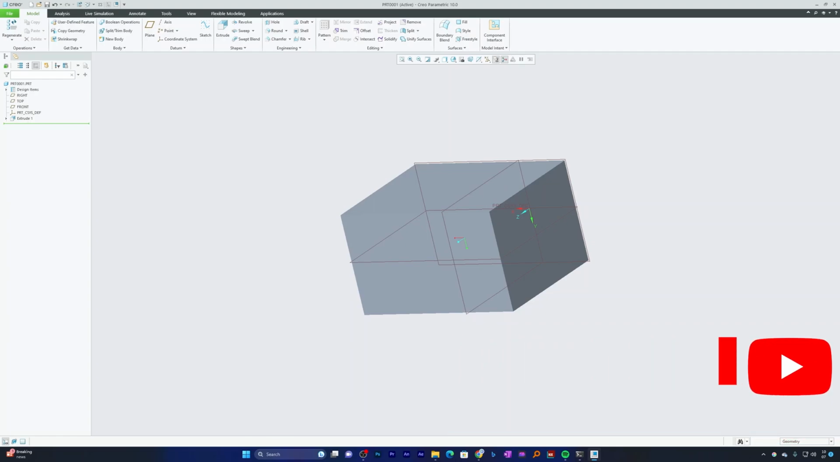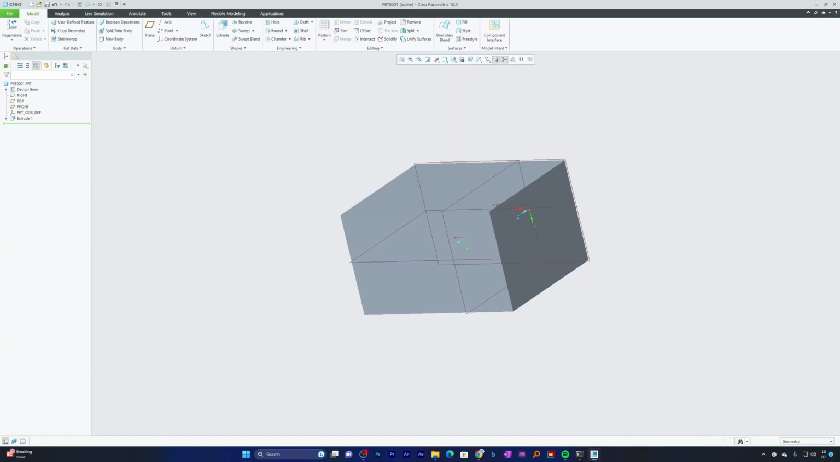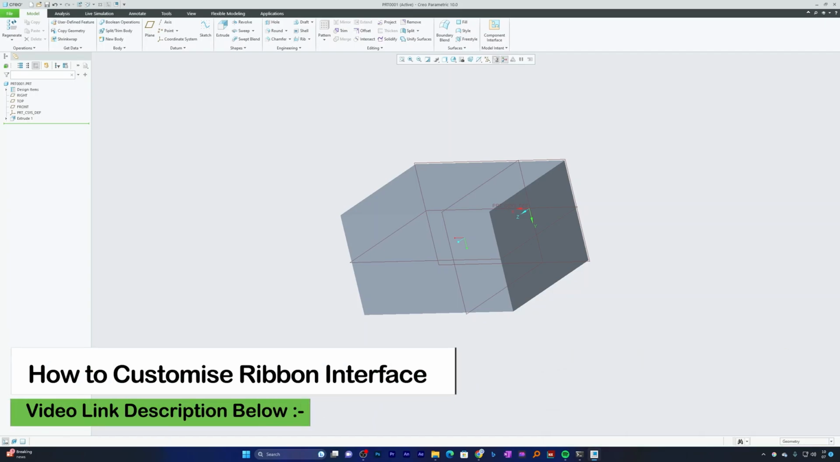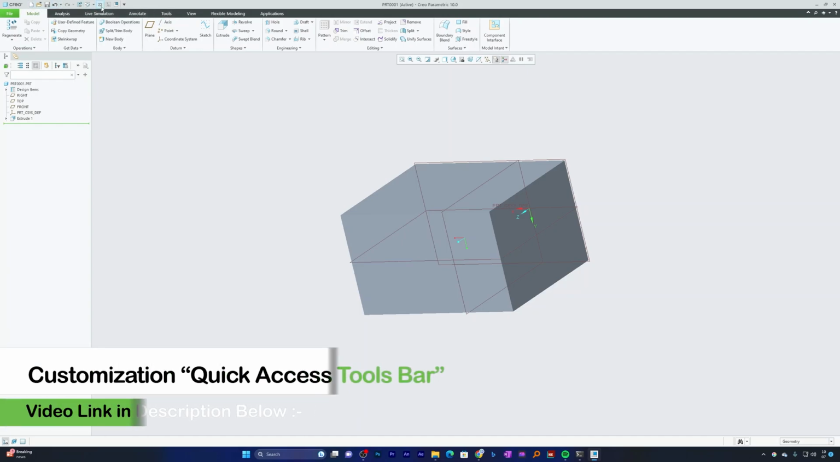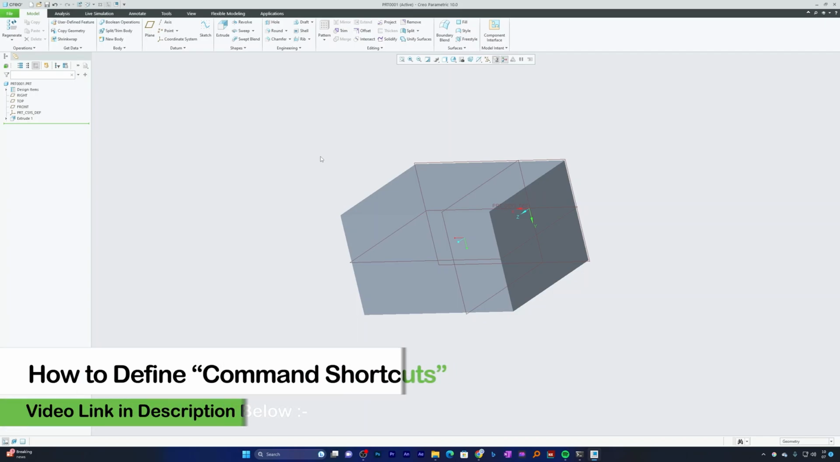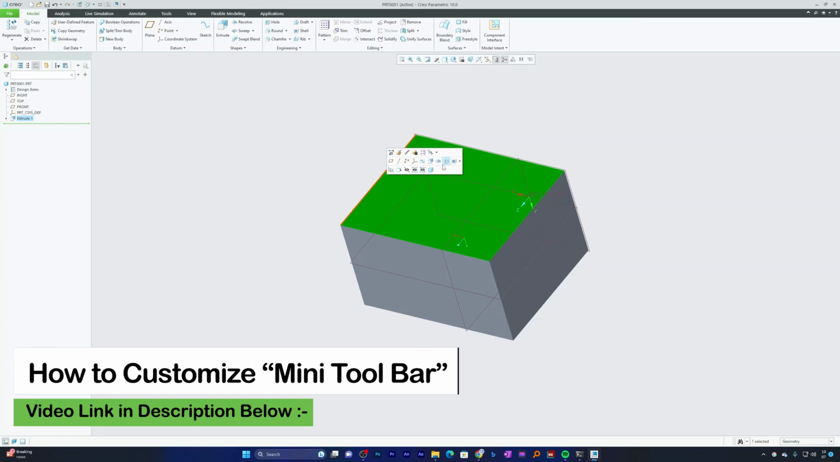This is a continuation of setting up your workspace, where we are talking about how we can improve the workspace in PTC Creo Parametric to optimize your productivity. In the last video, we saw how we can customize the ribbon interface. We also saw customization of the quick access toolbar, how to define command shortcuts, and how we can customize the mini toolbar.